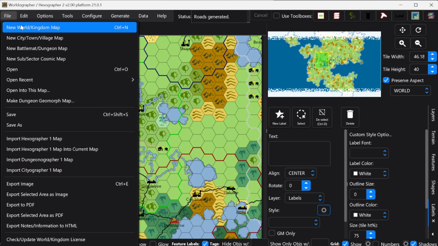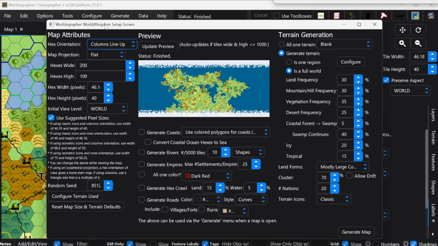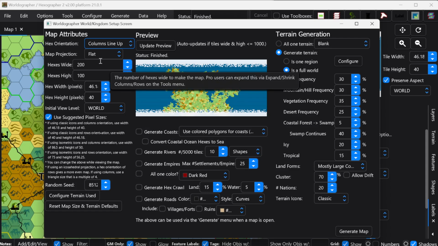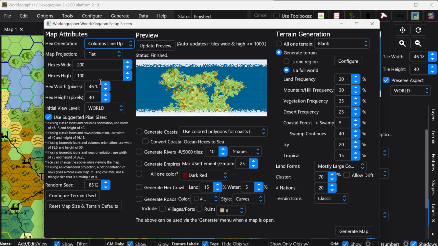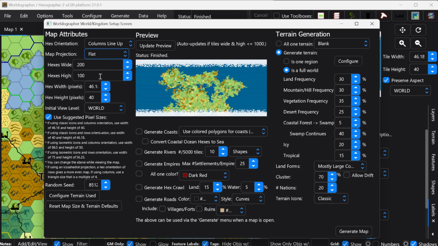So I'm going to go to File, New World Kingdom Map, and those of you who've been working with Worldographer for a while, most of this is going to be fairly familiar, but there's a whole bunch of additional stuff. If you're not familiar with Worldographer, this is how you set up the size of the map and how many hexes you want it to be and how large you want those hexes to be by default, but of course you can always zoom in, zoom out. In the Pro version, you can also add more hexes as well, and you can also toggle between having an icosahedral projection of your map and having a flat projection, which is usually what I pick.